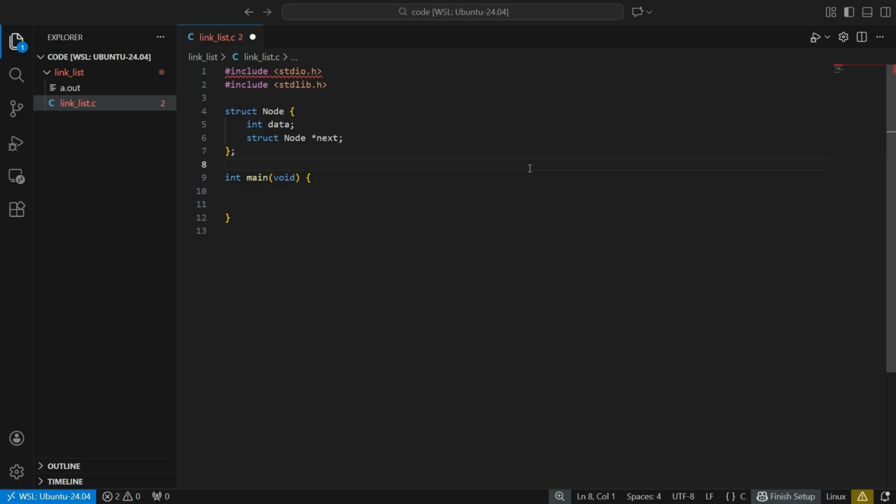Now let's create our first linked list program. Let's first understand how a linked list node is represented. A linked list node is represented using the structure struct node. It contains a data element and a struct node pointer next, which will point to the next node. This struct node next pointer is called a self-referential pointer.